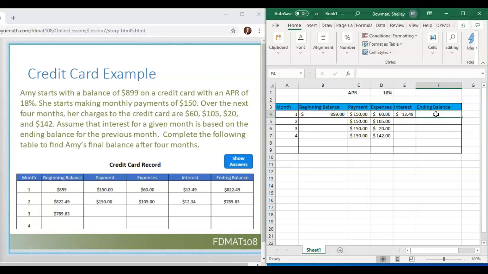The ending balance will be whatever is left over, so she paid $150, but she has to pay more with the interest. So we'll take the beginning balance, then we'll subtract what she paid, but then we have to add on the expenses and also the interest. So then we press enter, and you can see that that's where these two numbers came from. Now the beginning balance here will be the same as the ending balance for the previous month, and that will be the same all the way through all of the months.